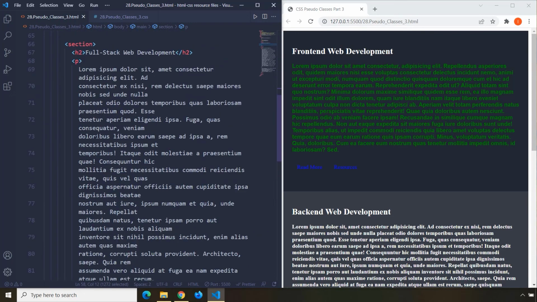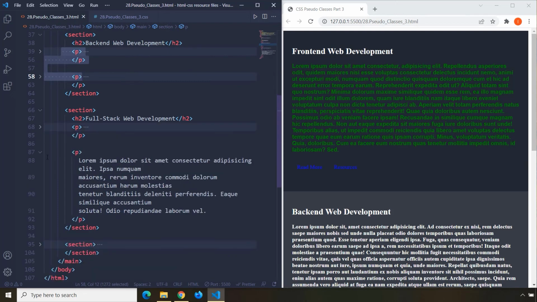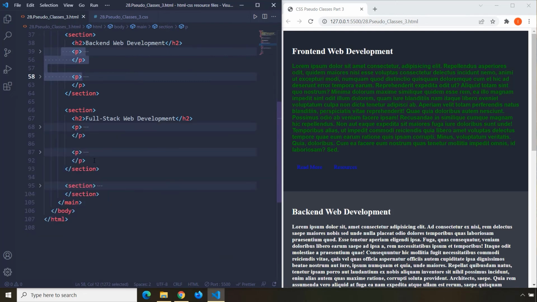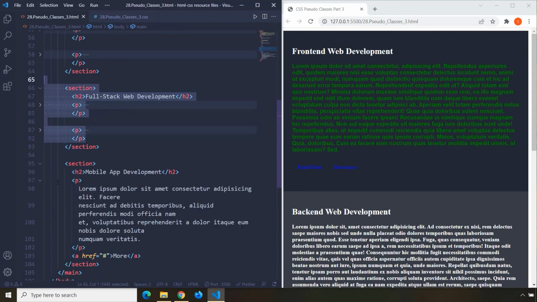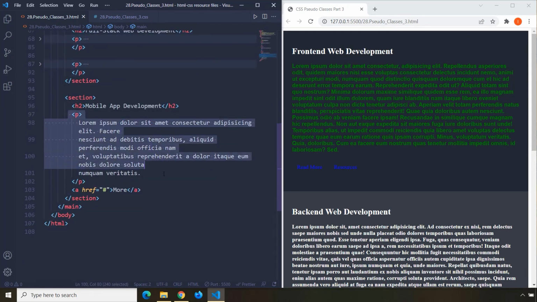For section 3, we have one paragraph. Again, we have two paragraphs. There are two paragraphs. It means that paragraph is not the only of type because there are two paragraphs. So section 3 will not be selected. Only section 4 will be selected. Why? Because there is only one paragraph. That's what makes it unique. That's what makes it special.